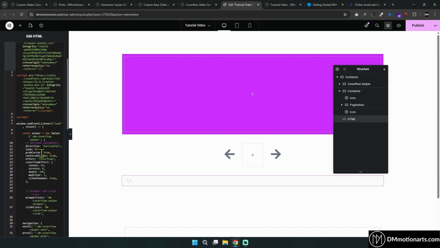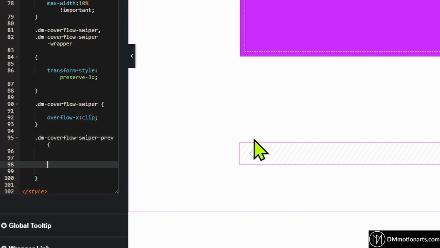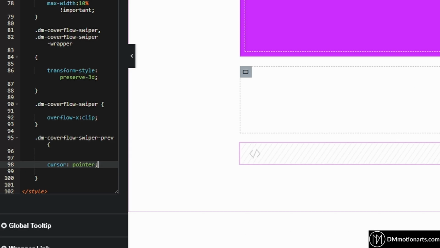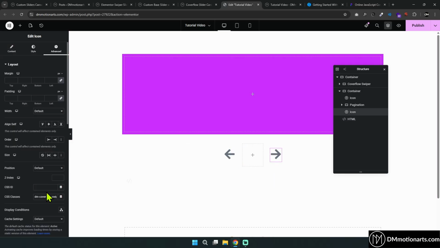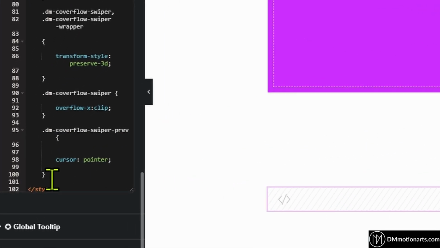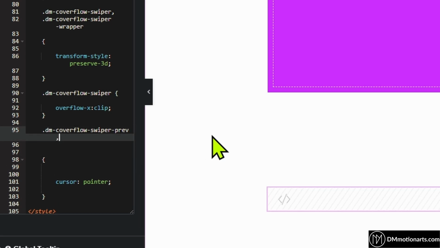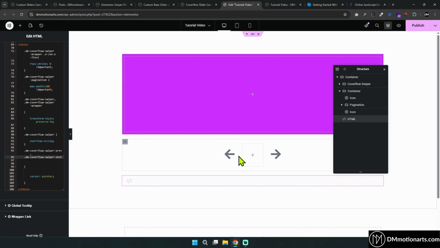So if you want to actually show that hand icon, you could basically copy the CSS class of this one, go to HTML, go down in the styles tab where we can add CSS, type dot DM Coverflow swiper preview, open curly bracket, close curly bracket, type cursor pointer like this, and now you would see it would be a hand icon. But here you could see it's not working properly, but here it's working properly, because this one is called Coverflow swiper next. So let's go to our HTML widget, and you could create another one, but a faster way is to just add a comma, enter, and add this with a dot, and that way both of these would have this option.